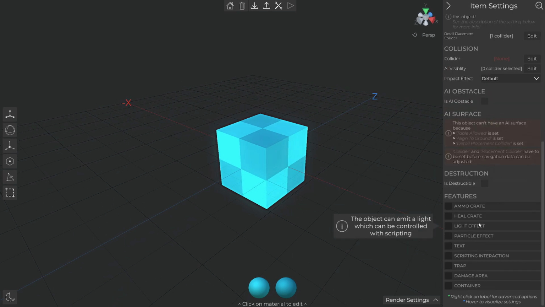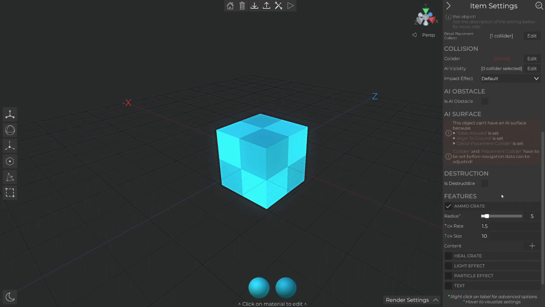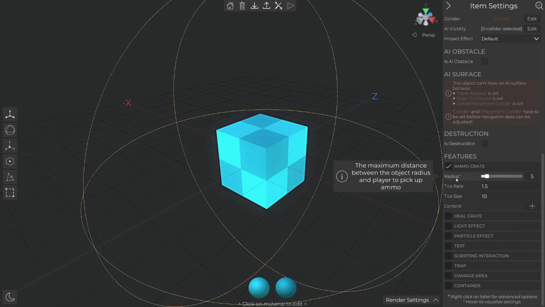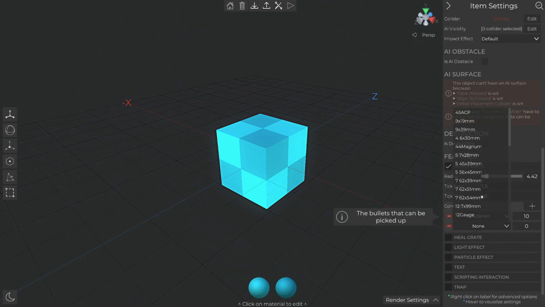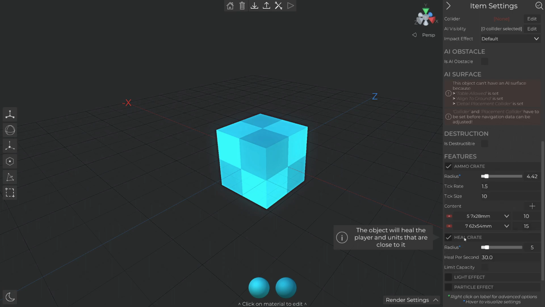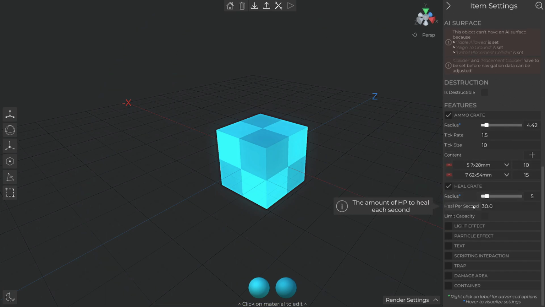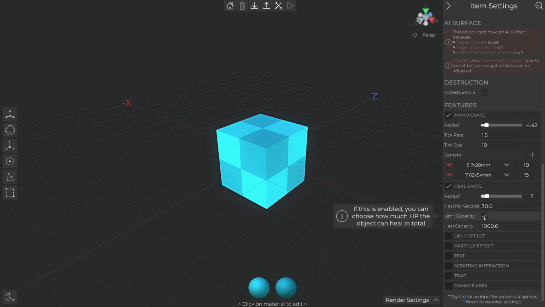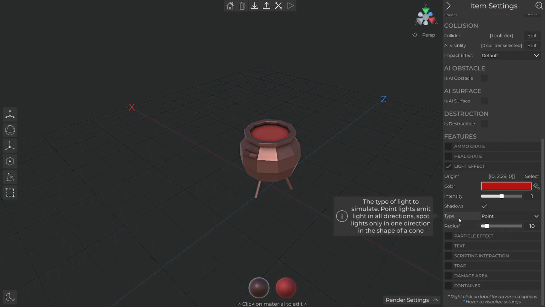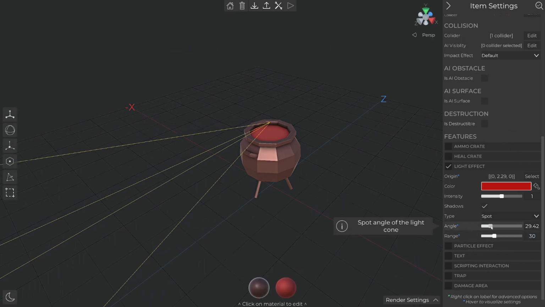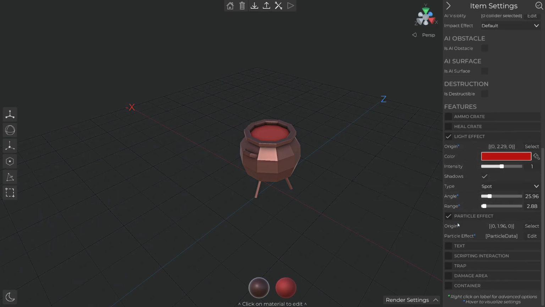The last section for this object type contains various features that can be enabled to quickly add functionality. For instance, the ammo crate feature adds bullets to the player while in the radius of the object based on the tick rate and size. And the content can be selected here. The heal crate works similar but heals the player based on the heal per second setting. Optionally, the capacity can be limited. The light effect feature can be used to add a point or spotlight source, and the particle effect feature to display a custom particle system. And both features can be controlled with scripting.